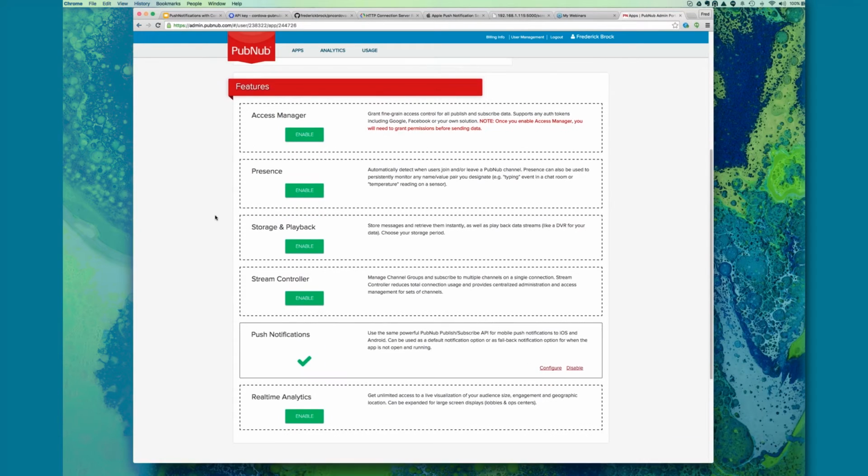If I scroll down, there are various features that I can enable for that particular key. One of those features is push notifications. If you do not have it enabled, it'll have a little button that says enable. You'll want to go ahead and click on that, and then you'll have two different options. You can disable the feature if you're no longer using it, or you can configure the feature if you're ready to set things up. We're going to click on configure.